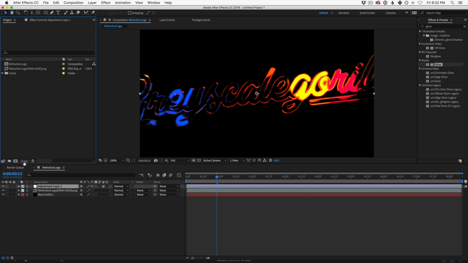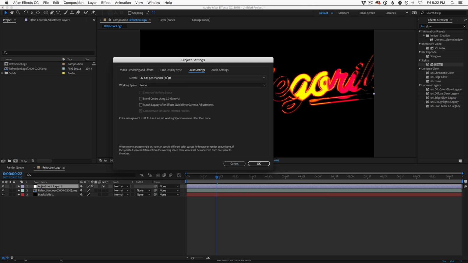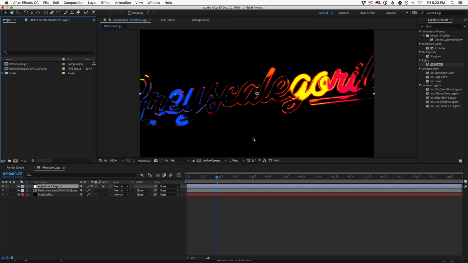And the way to do that is if you hold down Command, you can come in here and just change it from 8, 16, 32. Make sure it's on 32 because that's going to make our glow effects look more realistic.